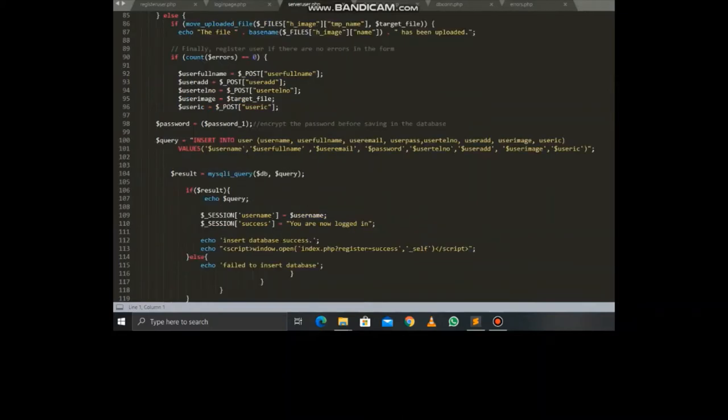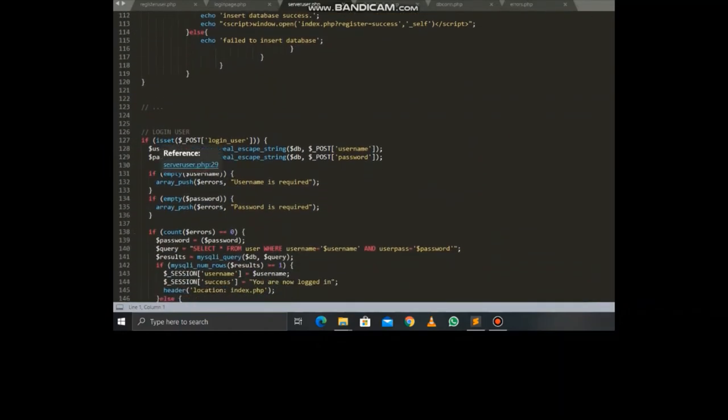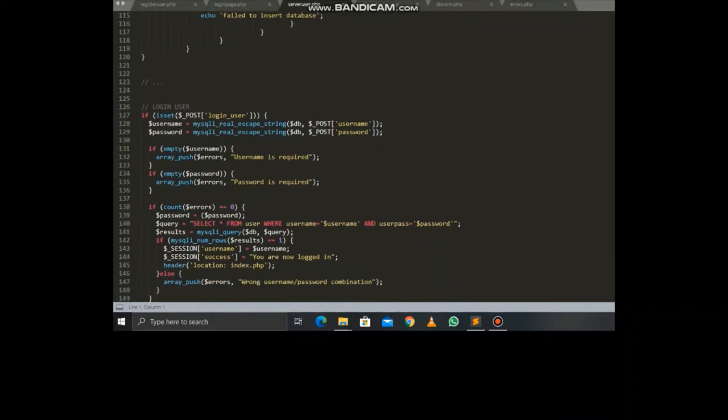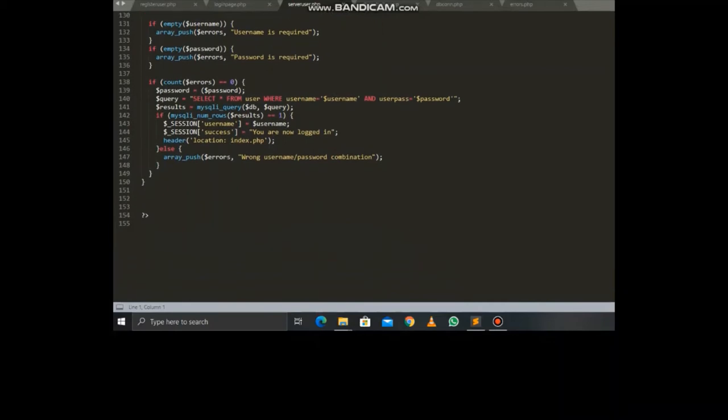And now we have the coding for the login session, which includes username and password. Okay, this is the coding for the user login page. We have username and password. If the username or password is empty, the error will come out as username is required or password is required. If both the username and password are correct, then you will log in to the system. Otherwise, the wrong username and password combination error will occur.